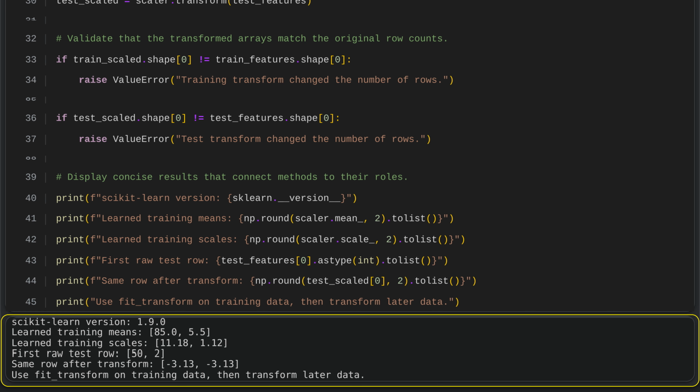This script shows how to standardize dataset features with Scikit-Learn's StandardScaler. It splits the data into training and test sets, fits the scaler only on the training data to learn each feature's mean and standard deviation, then applies the same scaling to both training and test data. This makes the training features have a mean of 0 and a standard deviation of 1, while keeping test data properly unseen during fitting. The output confirms the row count is unchanged and displays the learned scaling values and an example test row, before and after transformation.